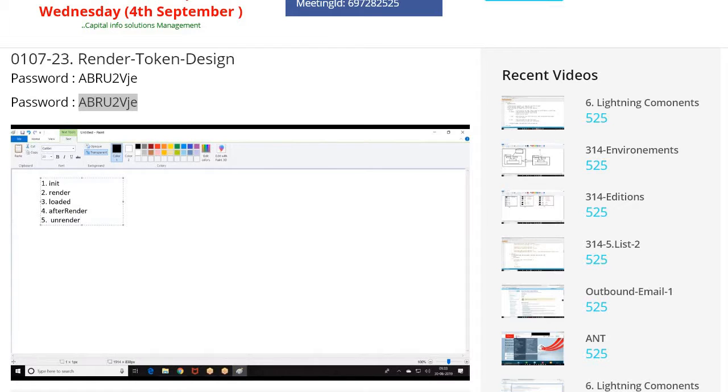What is the life cycle of every component? Init, render, load the element, after render, re-render, then we have unrender. So these are the elements we have.